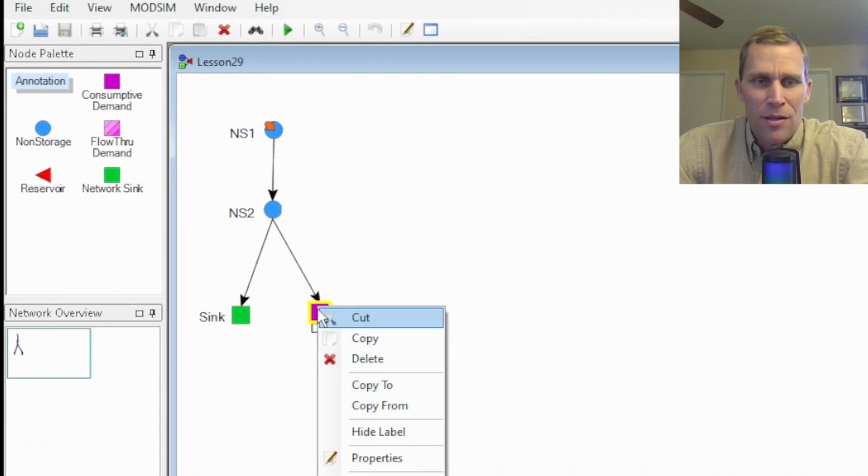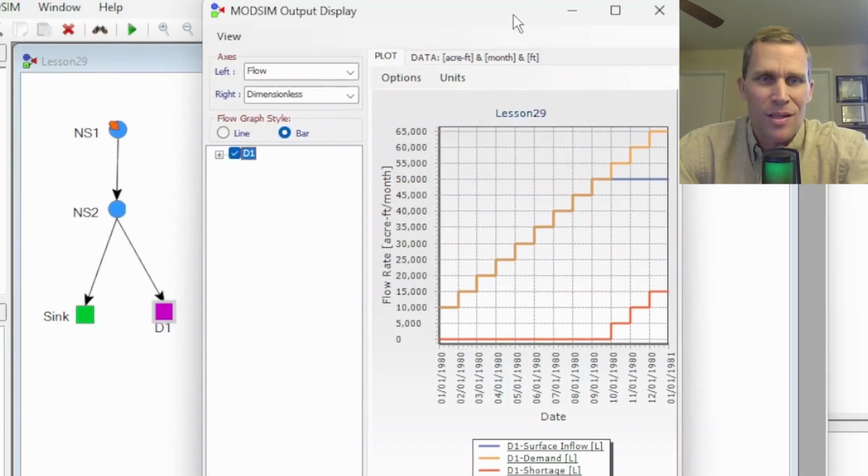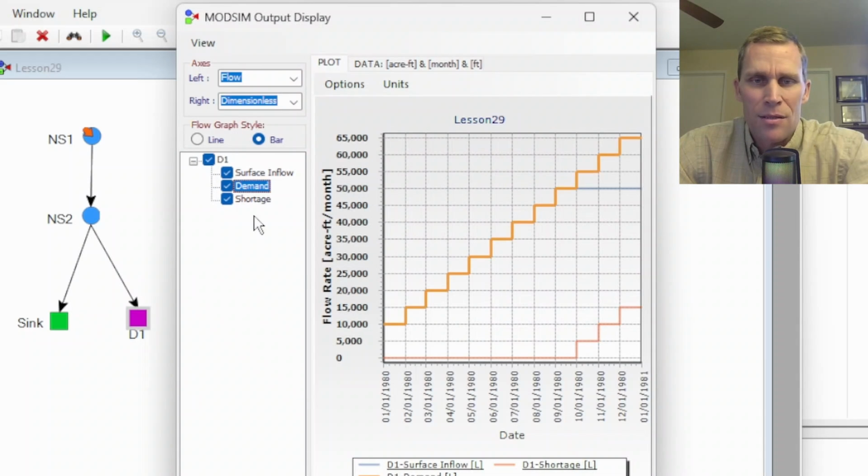So let's check out the demand data, right click and graph. All right, very cool. So these are the results I was hoping to see. I'm going to expand D1. Here is the demand in light orange I've highlighted. Now it starts at 10,000 instead of 30,000. It increases at the same 5,000 acre feet per month, each month ending at 65,000. The surface inflow, which is still 50,000 acre feet per month, is why it can't go above 50,000 acre feet per month. And then the shortage that we expected to see starts right here for the last 3 months of the year.